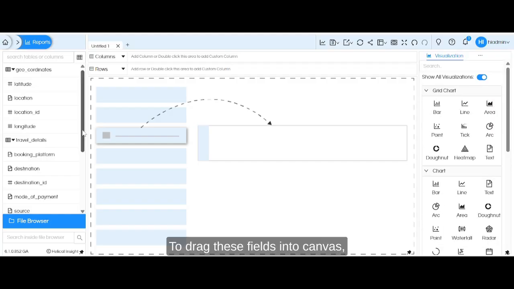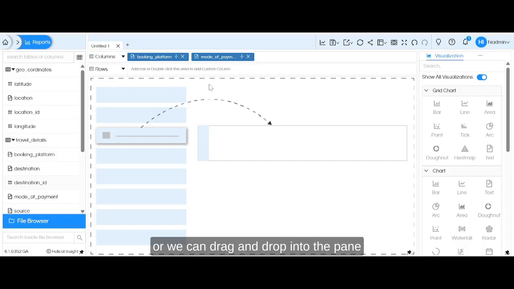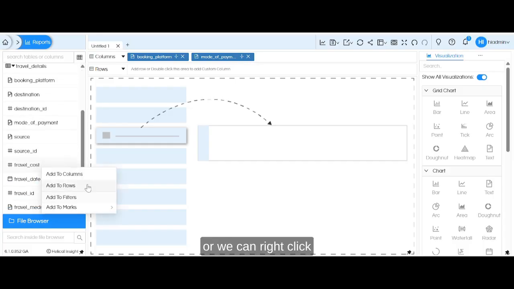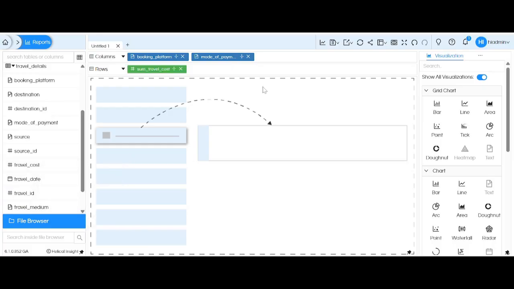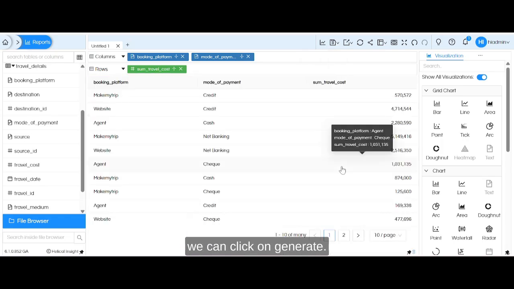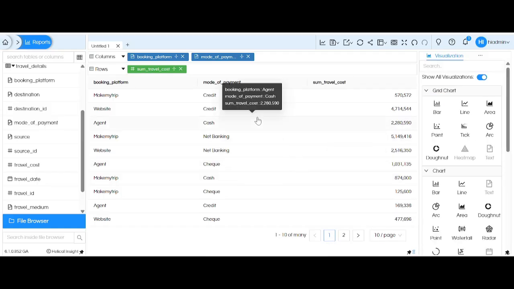To drag these fields into the canvas, either we can double click on it or we can drag and drop into the pane, or we can right click and add to rows or columns wherever we would like to. After dragging the fields into the report pane, we can click on generate. By default it generates the tabular visualization.